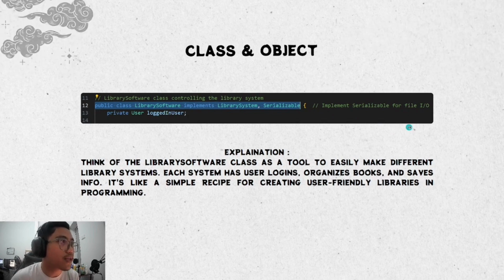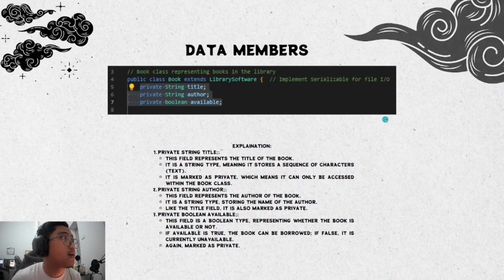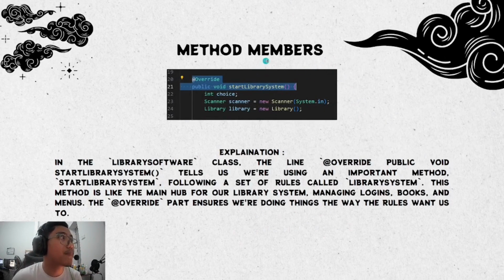Okay, now for the next part, data members. So as you can see, there is three data members, which is private string title, private string boolean, and lastly private boolean out available. Okay, now let's move on to the next part, which is method members. So as you can see on line 21, there is method members, which is public void start library system.